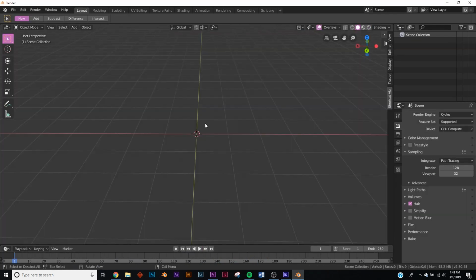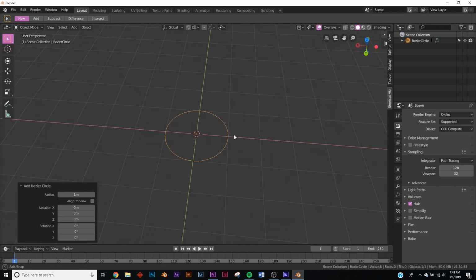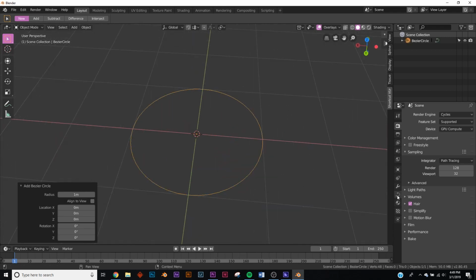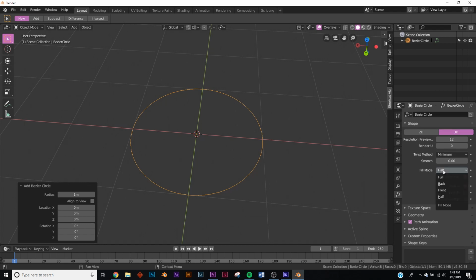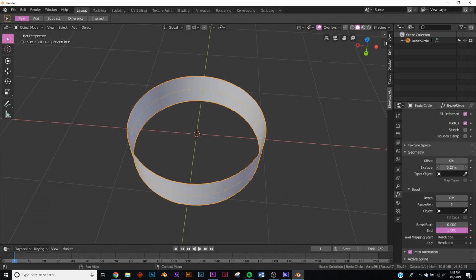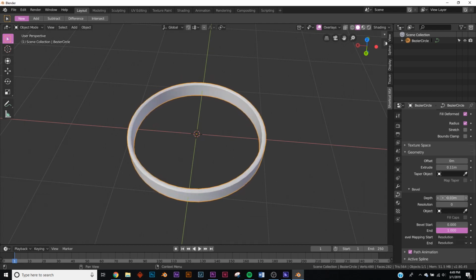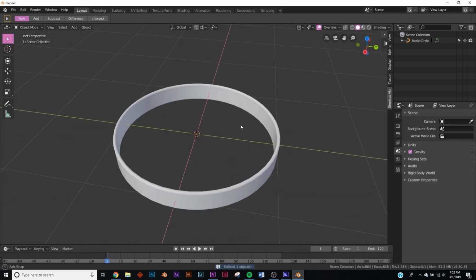Okay, so the first thing we're going to do is hit Shift-A, and we're going to add a curve as a circle curve. Now, let's go to the curve settings over here. On fill mode, switch it to full. And then right here on geometry, let's add extrusion right about there, and then we'll add some depth to give it some thickness, and we'll put the resolution at 2 for now.